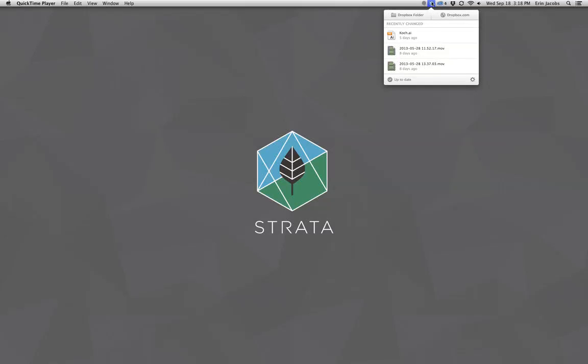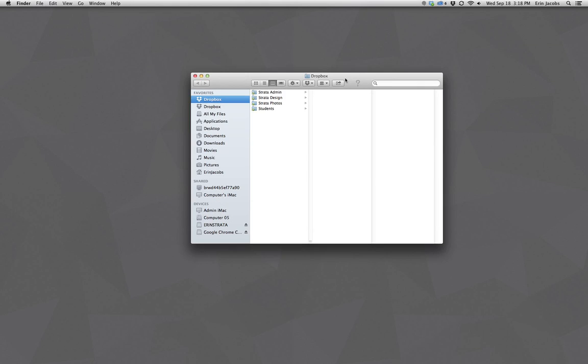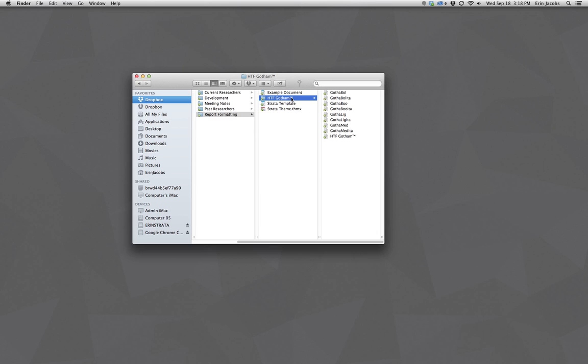Fonts that we use for our publications. So the first thing you need to do is open up your Dropbox folder. I have two, don't be confused. Open up your Dropbox folder and then click on the subfolder Students and then Report Formatting. Inside of this folder there's another folder called HTF Gotham.